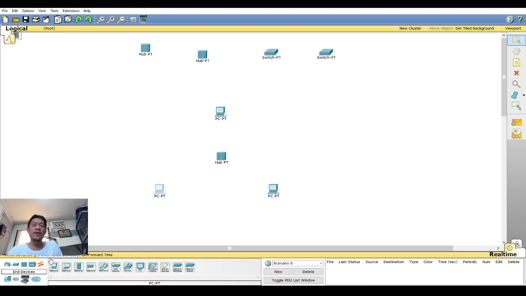Connect it with a straight through cable. Kindly look for the straight through cable or the copper straight through. Click this one. Then always remember you connect it to the fast Ethernet port of the computer. Same also with the other computers, connect it to the hub. Ulitin ko ulit, always make sure you connect it to the fast Ethernet of the computer going to the port of a hub or a switch. Okay?